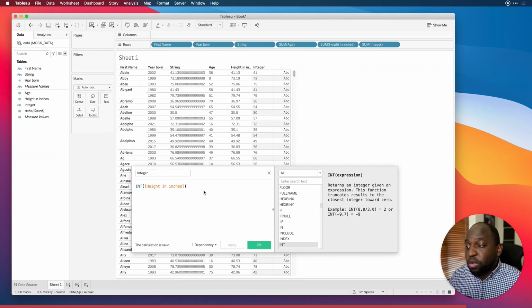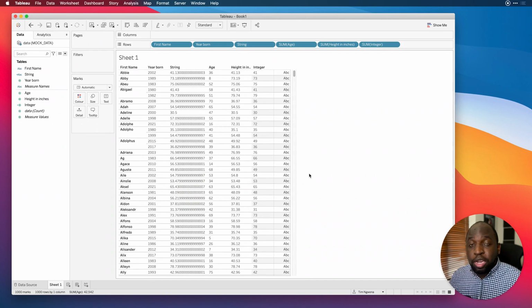This is useful if you're working with a data set that maybe needs that. It's actually quite common when you work with certain data sets that you might want integers over floats. And so this is essentially how you do it. Just put that into an integer function and you get a whole number back. Let's click OK.